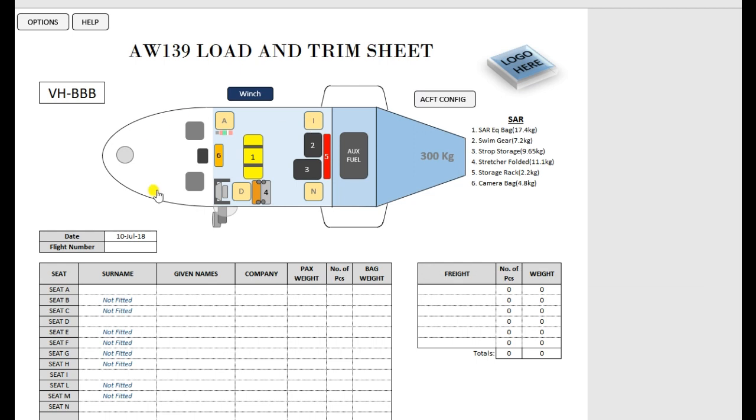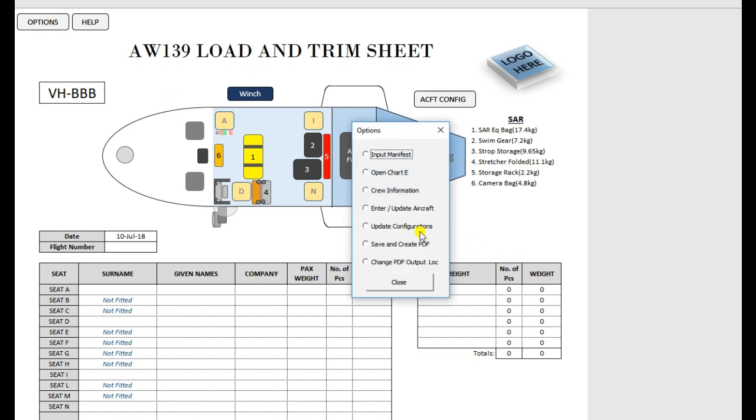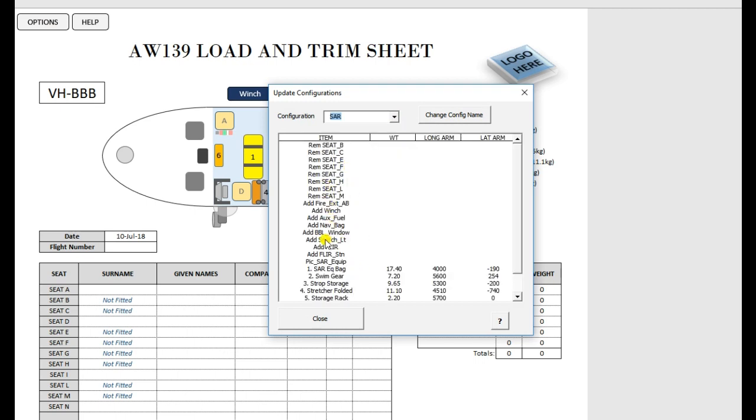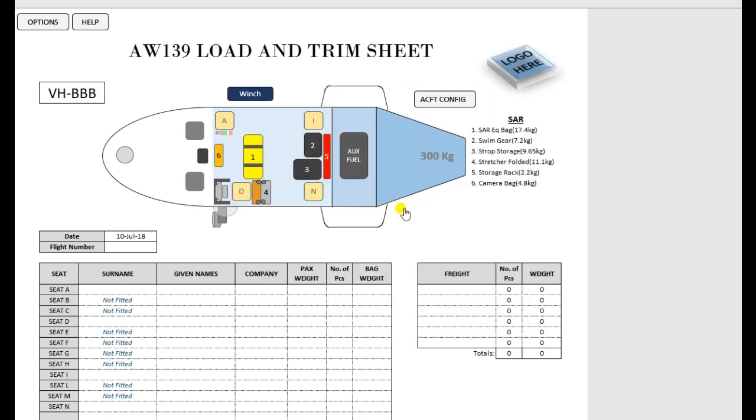Now if you actually want to change the configuration itself, say you don't want this bubble window in the configuration any longer, you can select options, update configurations. From the drop down list, select the configuration you would like to change, find the item, bubble window, there it is, double click, delete. That's now gone from the configuration.